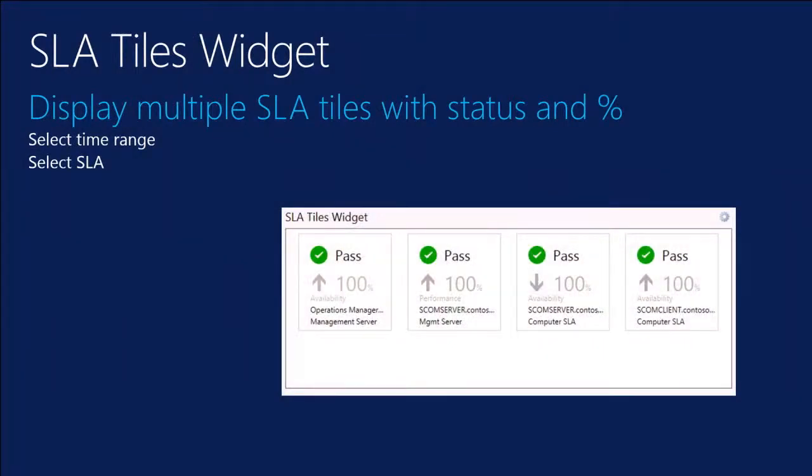Next is the SLA tiles widget. So how many of you are using SLAs in your operations manager? There's a number of you. So we finally have a very good widget to display SLAs, multiple SLAs in a single widget.